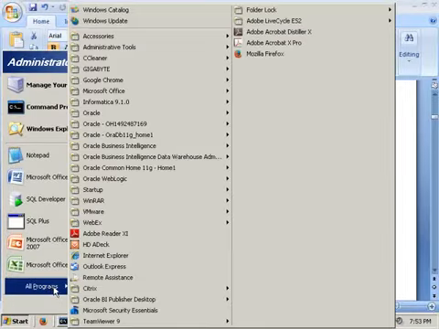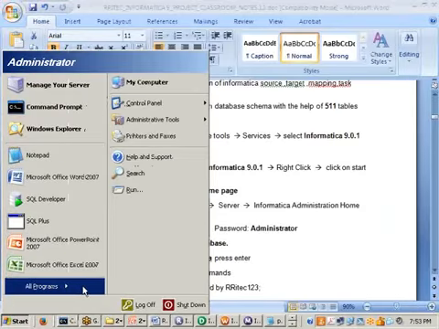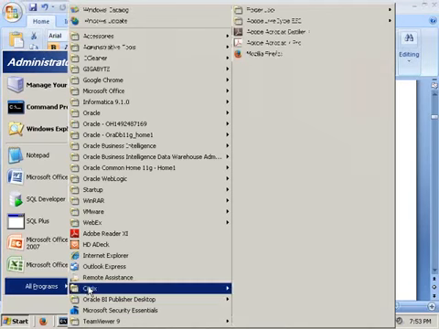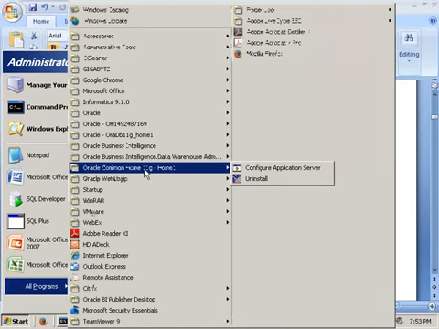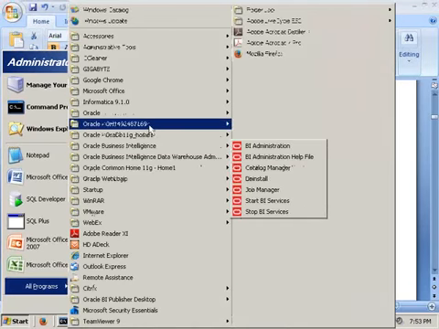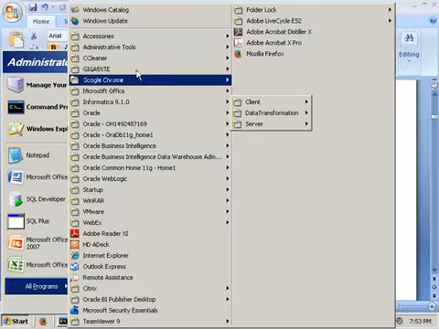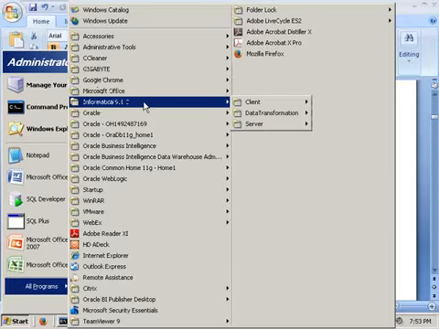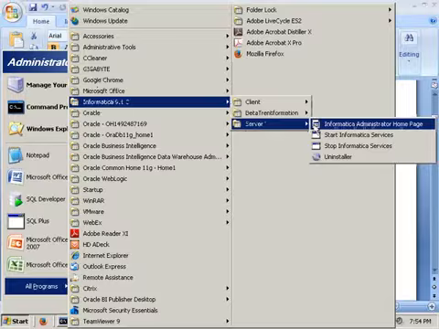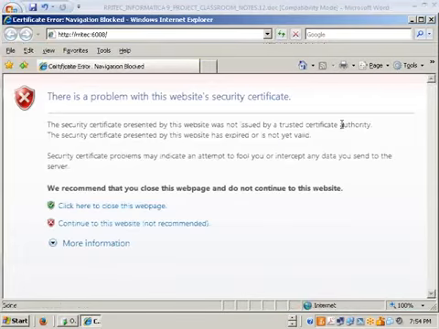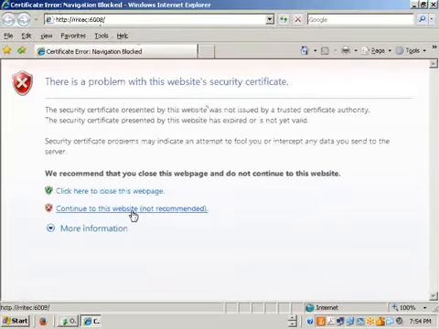Start, All Programs, then Informatica, then we have here Server. There I have the Informatica administrator home page, the first one. Then by default it opens using the browser, Internet Explorer. If you want to switch it, you can switch it.